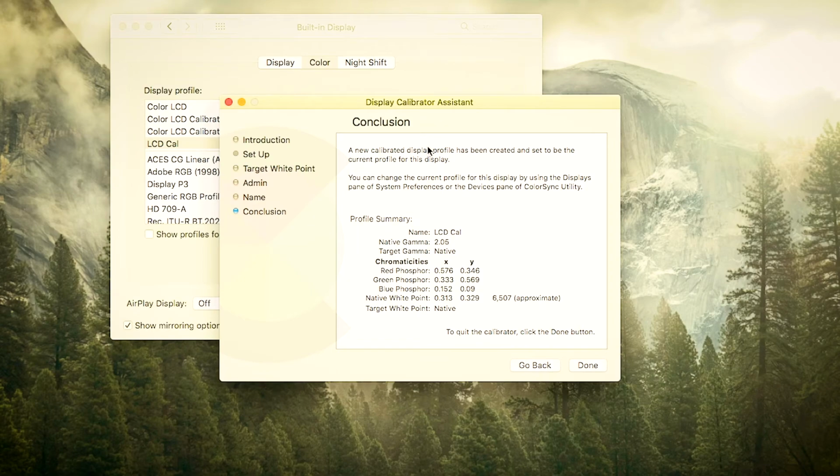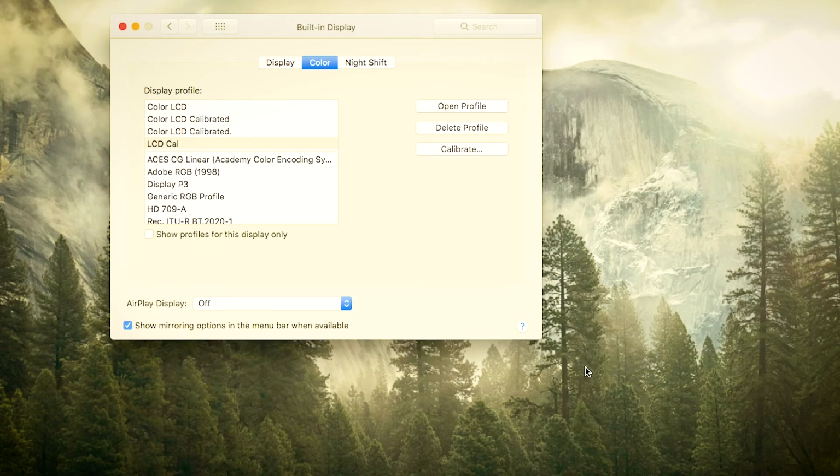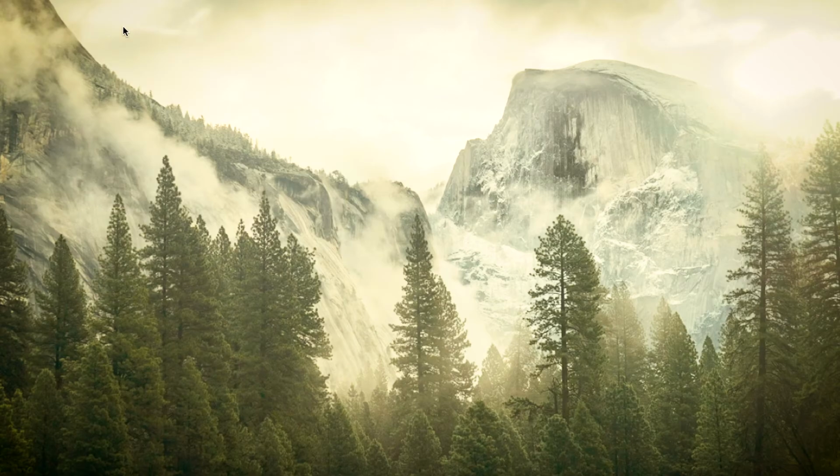After changing the name, you are basically done. You just click continue. After clicking continue, you get to the conclusion, and then you just need to click done. It's just those few steps on how to calibrate your MacBook Air laptop.